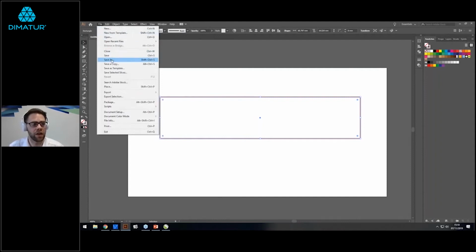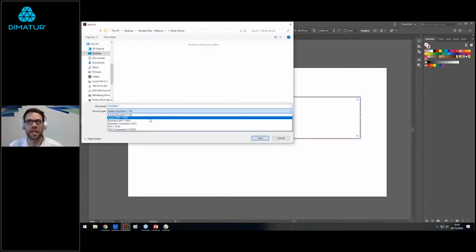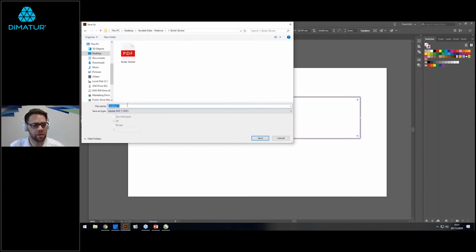So I'm just going to do File, Save As. It's important to then save this out as a PDF or EPS file so we can keep that spot color information that we've just created. So I'm going to Adobe PDF, variable data.